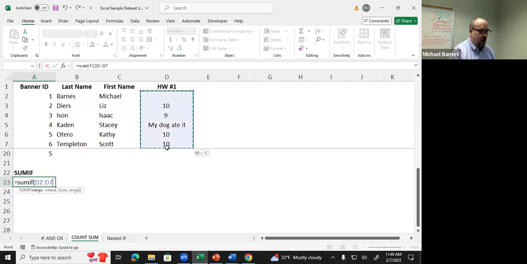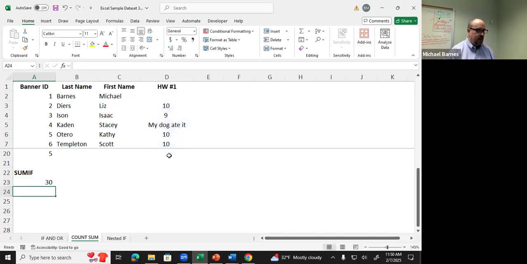And I'm going to say, I want to sum this range right here. And I can say criteria. Let's just go ahead and say 10. And then we don't need to specify the sum range, I don't think, if that's the case. It's just going to add all the values together that are equal to 10.